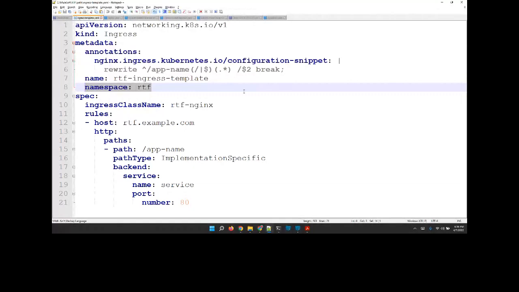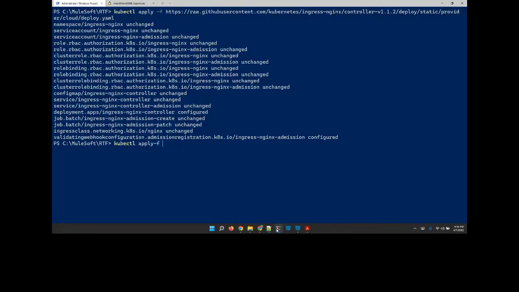Okay, so let's head back and apply this template. kubectl apply -f ingress-template.yaml. Well, it's created, and I'd like to take you and then just show what has changed so far.